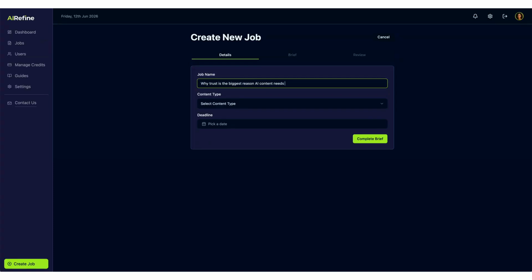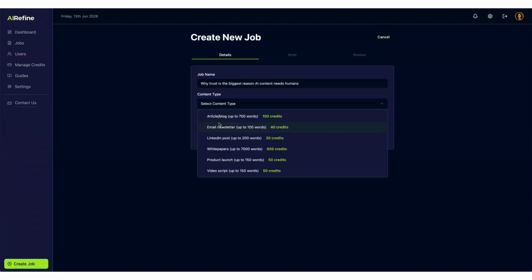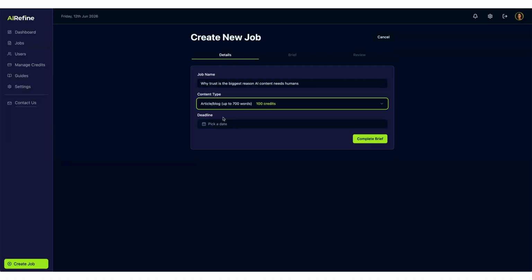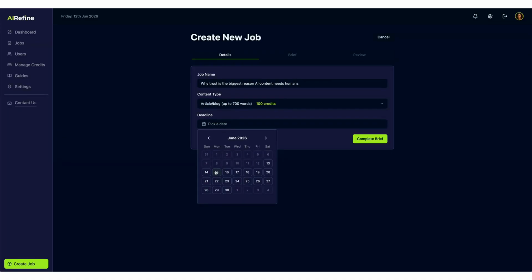We also ask you here to add the content type. So what type of content is this? These are the preloaded templates that you would have added during onboarding. So is it an email, an article, a white paper, and so on. And then we simply ask you to give a deadline date when you want the content to be delivered by, and then you simply click complete brief.